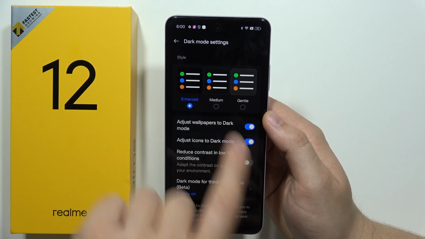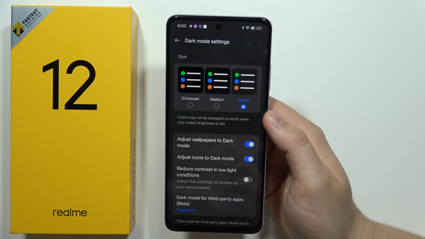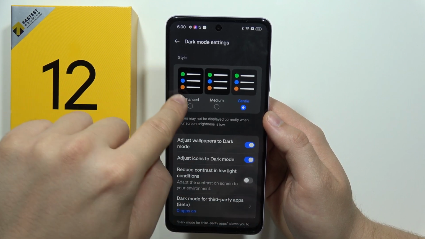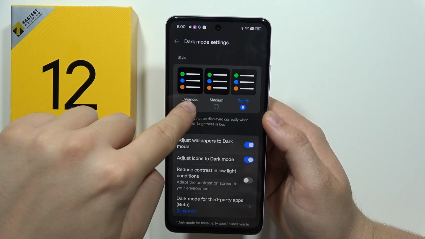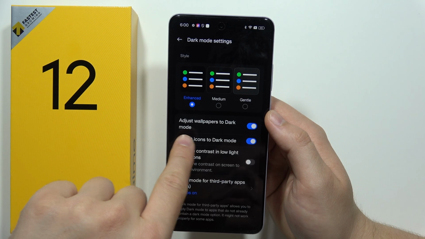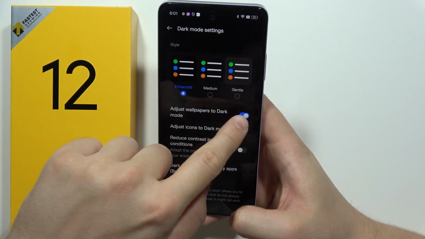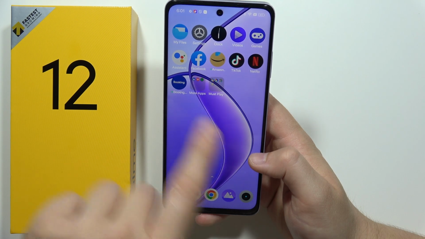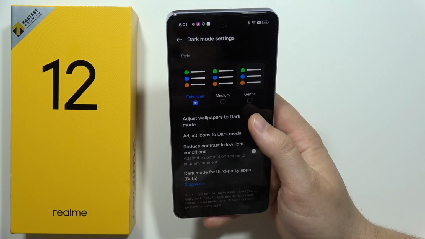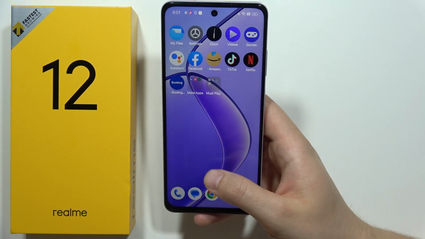Like you can change this kind of the style. So the different colors, as you can see. We can also adjust wallpapers to the dark mode. If you turn it off, it won't actually dim your wallpaper. And you can also adjust icons to the dark mode.